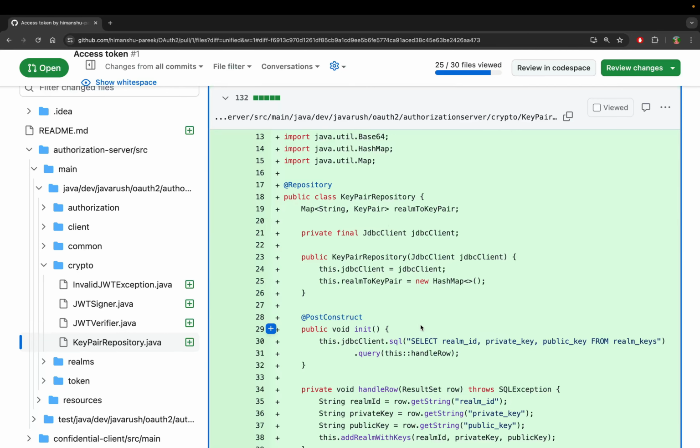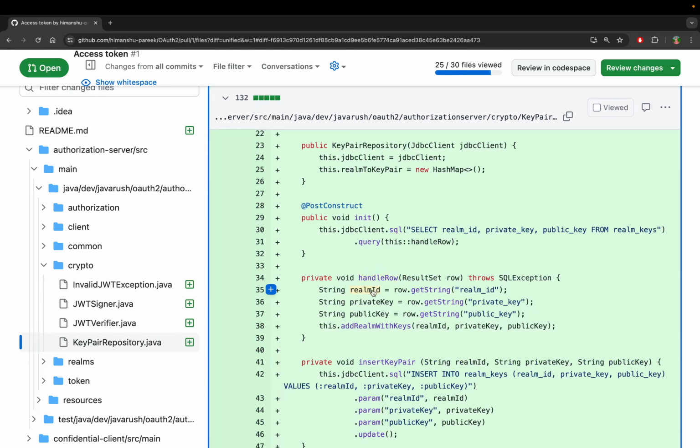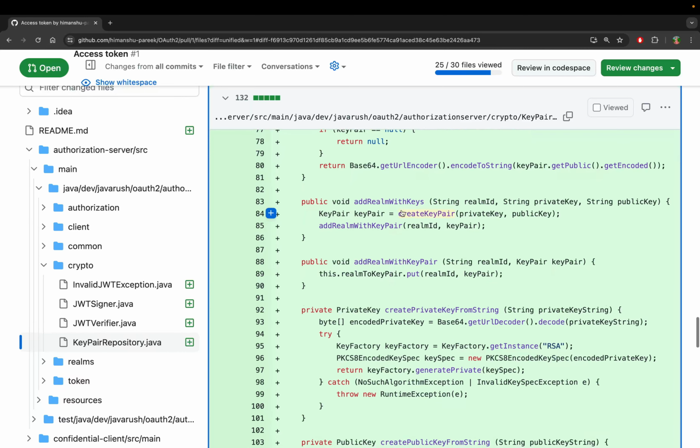What we are doing is selecting all three columns from the realm keys table: realm ID, private key, and public key, where the private key and public key are in string format. We need to convert them into private public key pair format. That's why we have this method, add realm with keys. If I go to this method, add realm with keys, here we have realm ID, private key, and public key.